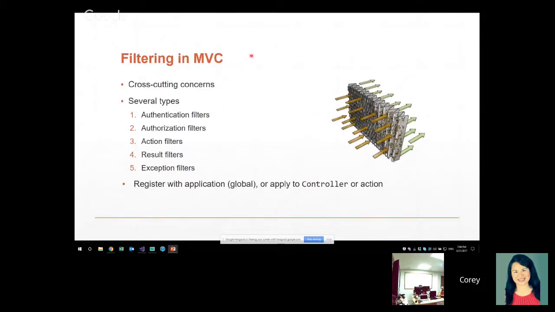Filtering in MVC is probably, in my opinion, one of the coolest facilities that MVC has. I think there's a lot of potential. There's a lot of really neat things you can do here. Filtering in MVC is all about cross-cutting concerns. So what are cross-cutting concerns? That's things that might apply to a lot of actions or a lot of methods in your application, but it's code that doesn't necessarily belong in each of those actions. So consider logging or caching, exception handling, those kinds of things.